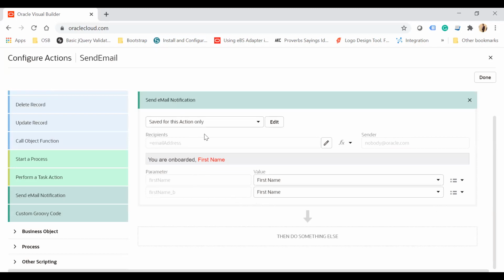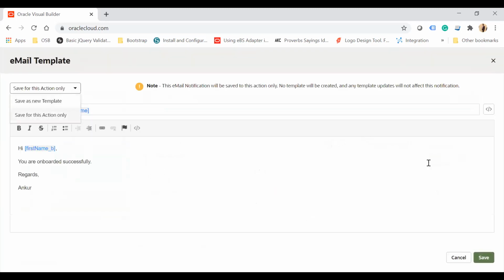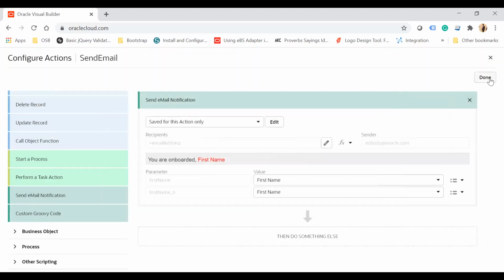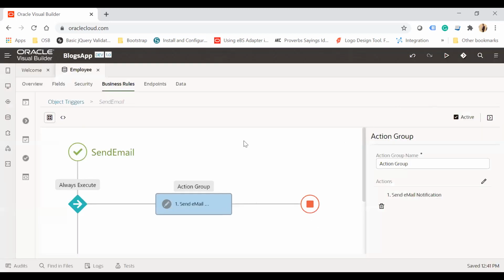Now your email template is ready. Now this email template can be used only for this action. If you want to use this for later, you can choose this option. Let it be. Okay, and then done. Now my object trigger is ready.